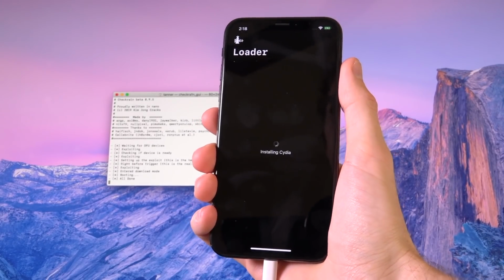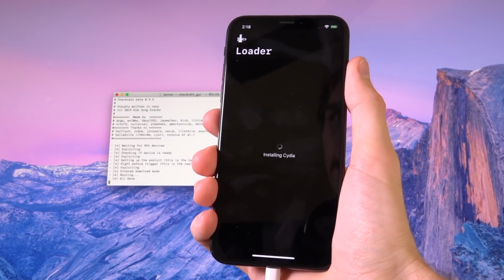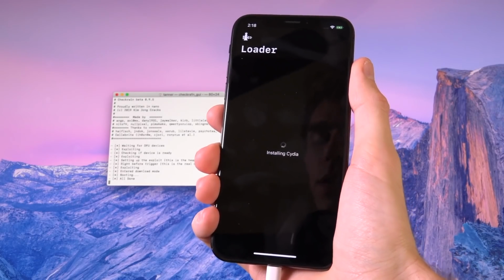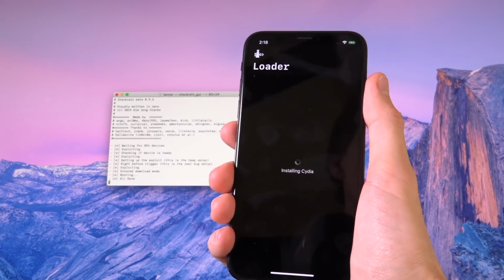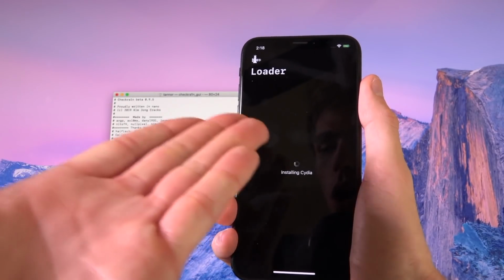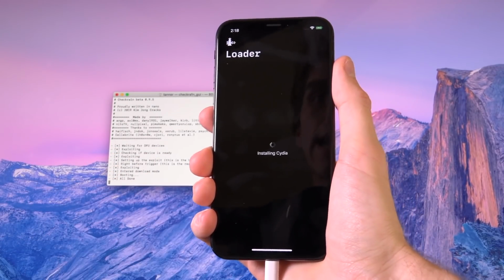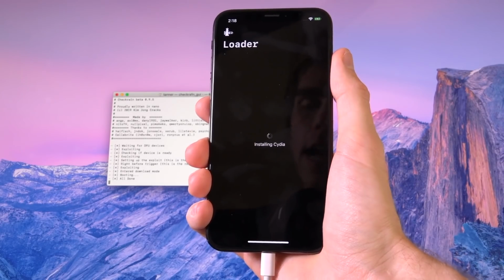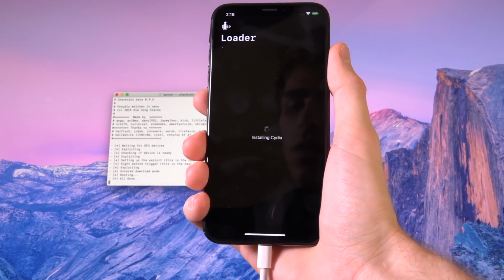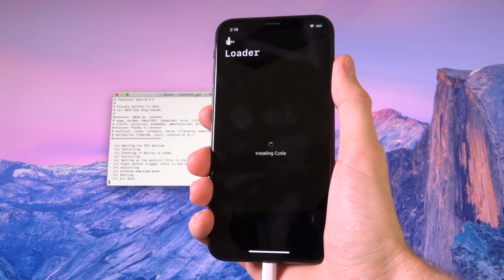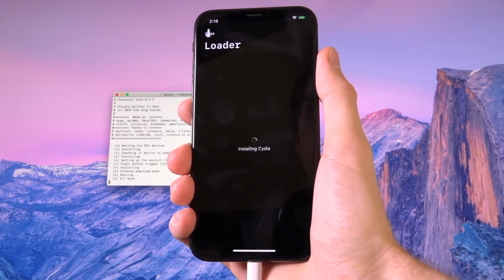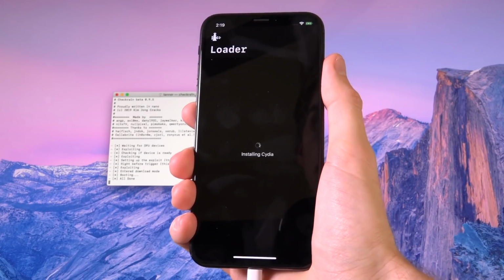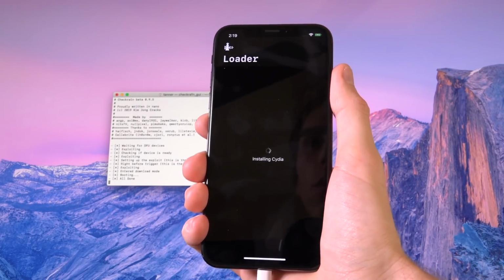Now, similar to the jailbreak process, I'm not going to speed anything up, and I'm just going to let this play through. So again, you can see approximately how long it should take. Note that you need an internet connection for this on your device itself. My device is connected to Wi-Fi. If you don't have an active internet connection, it's not going to work and you're going to have to connect to the internet before actually attempting to install Cydia, because none of the files are actually delivered during the jailbreak process. It has to download them. So let's go ahead and wait for this.